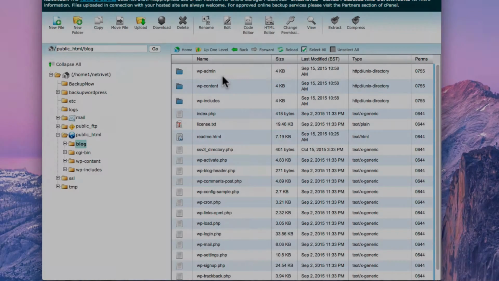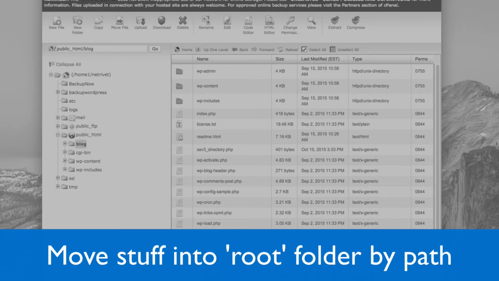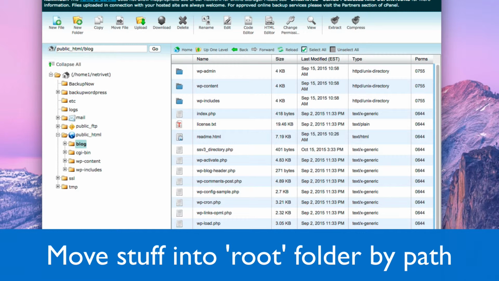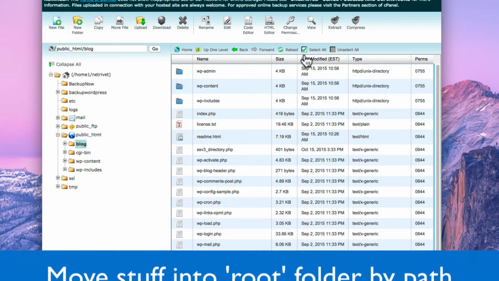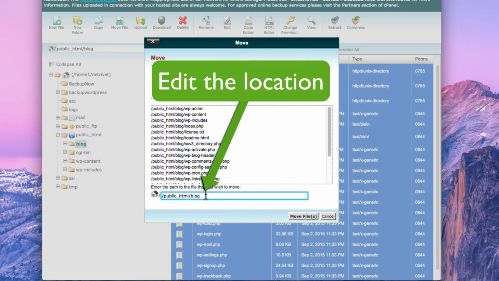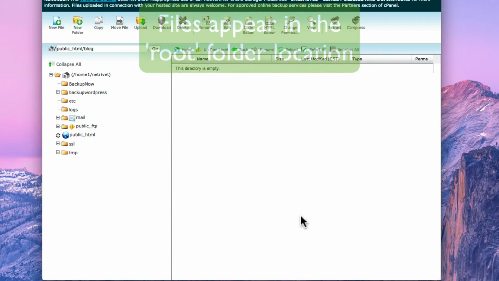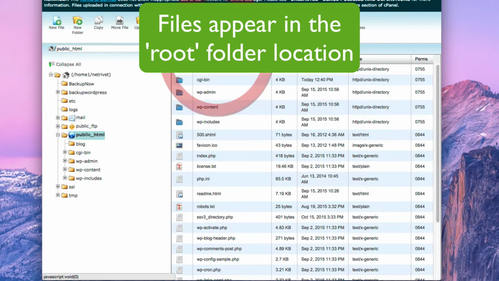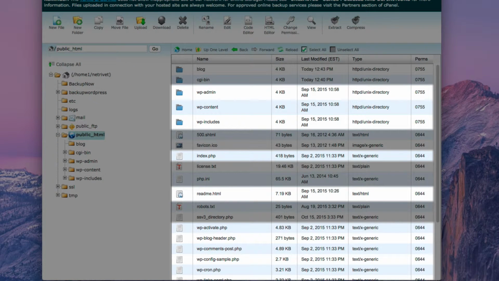Easy. Let's practice moving files again, but this time out of the Blog subfolder and up a level to the root public HTML website folder on my server. I'll use Select All to pick all my files in this Blog folder, then click the Move button. I'll just remove the blog part in my path here, and when I'm done, my files are moved up one folder into the root public HTML website directory. Not bad, huh?